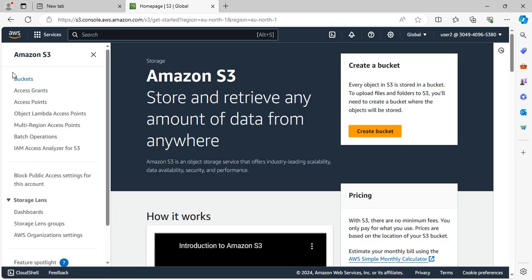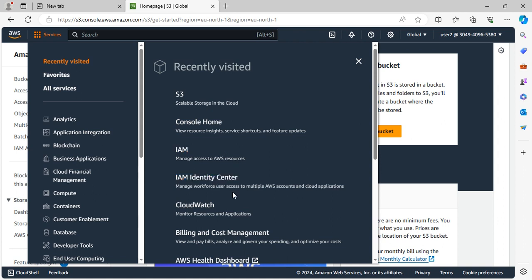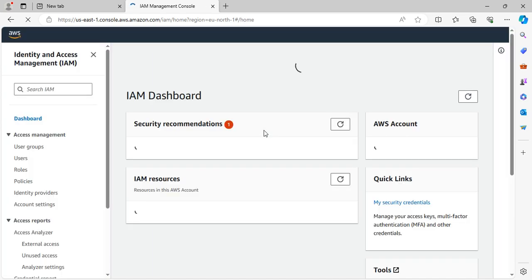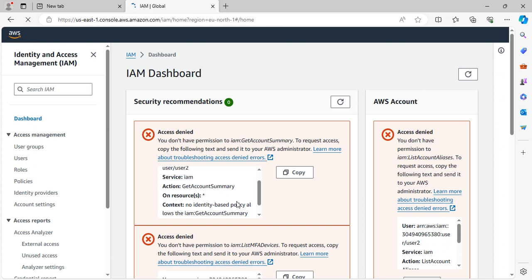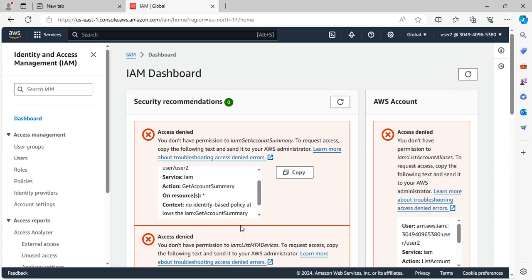Console home, IAM, users. So I'm trying to access IAM. Is it possible for me? No, because I'm not getting permission. I am only able to work with EC2, so I will not be able to do any task other than that. I hope you guys understand my point.